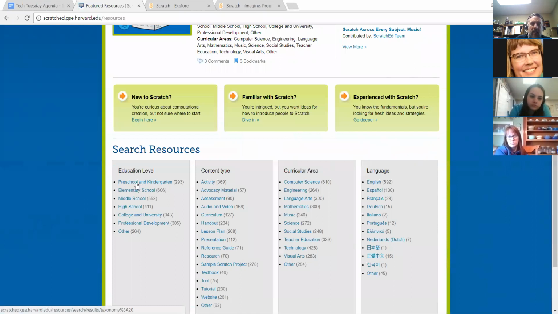As you can see, in preschool and kindergarten, we've got 293 links. In elementary school, we've got 606. We've got it broken down by content type. We've got it broken down by curricular area as well as language. So all of these things I think would be great supplemental or support activities that might help you decide what would be a good interaction or investigation within Scratch itself.